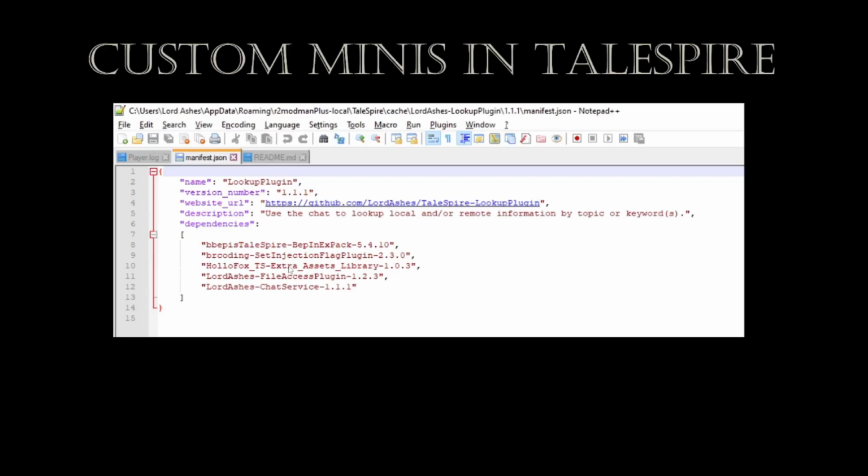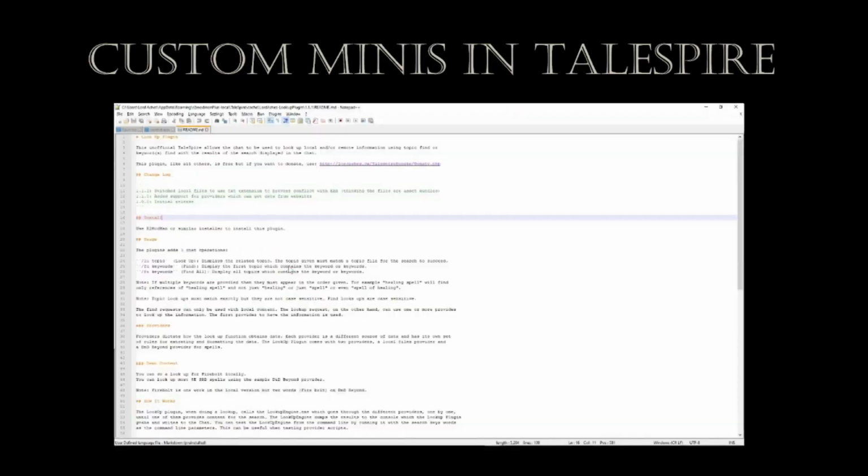Okay, and then the other file that you want to modify is the readme.md file. Realistically, you can put anything you want in this file, and this is what is going to be displayed in Thunderstore when you look at the plugin. However, there are some highly recommended sections that you should include. You should start off with a brief description of what your pack contains. If it's a plugin, what does it do? If it's minis, then maybe a list of what minis are included would be a good suggestion.